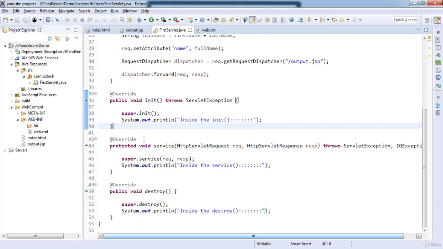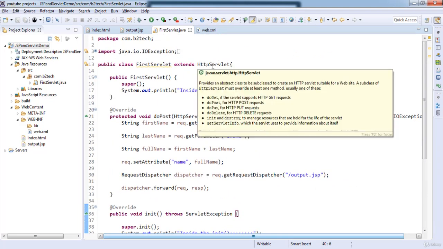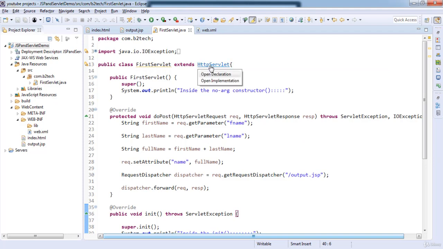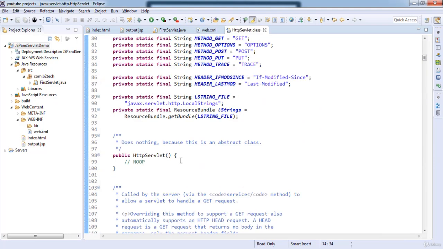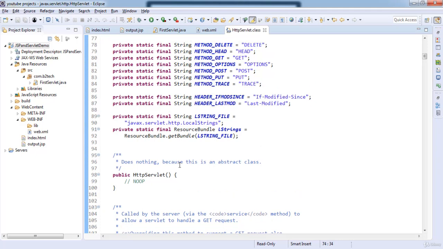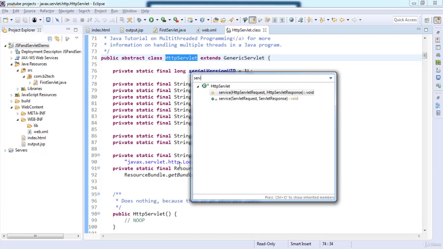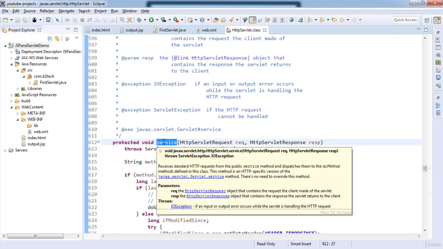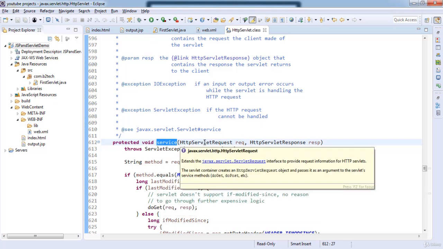The next thing is the service method. Again, we should not override the service method because we always pick up the superclass implementation. If you go to the HttpServlet implementation, press Ctrl and click on this class, it will take you to the implementation of HttpServlet. Here you can see all the methods which are available. Press Ctrl O and type service, and you can see we always pick up the superclass implementation. Here the container will pass the Java objects, which are HttpServletRequest and HttpServletResponse.